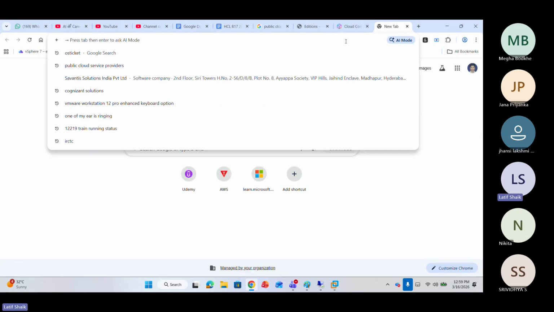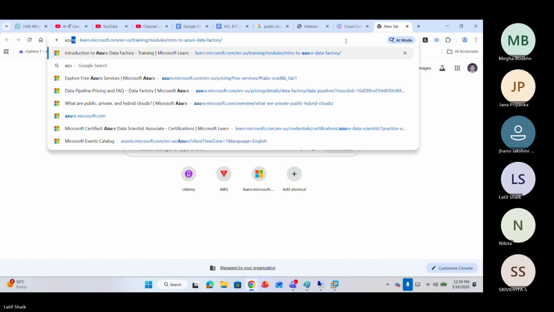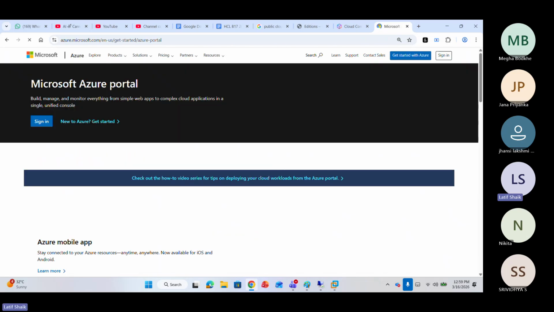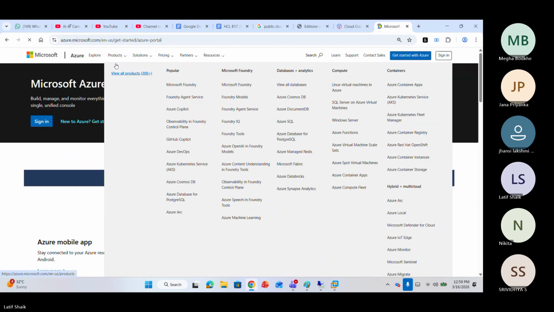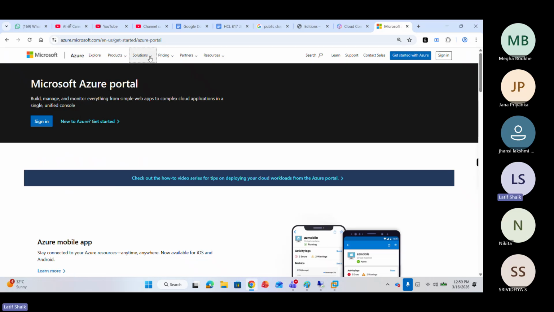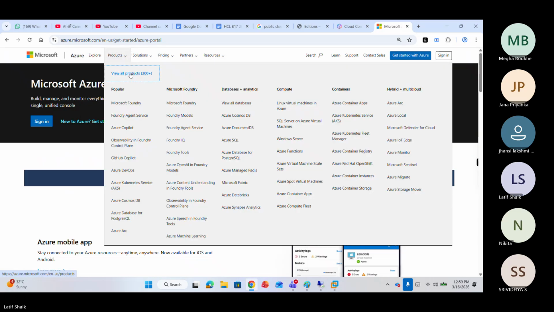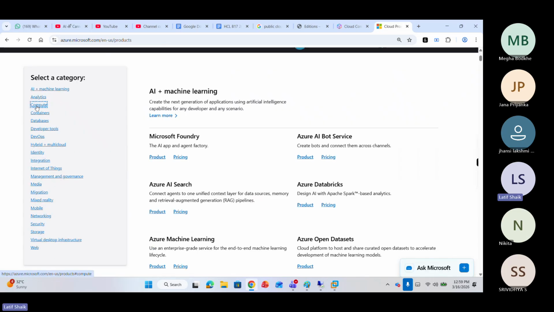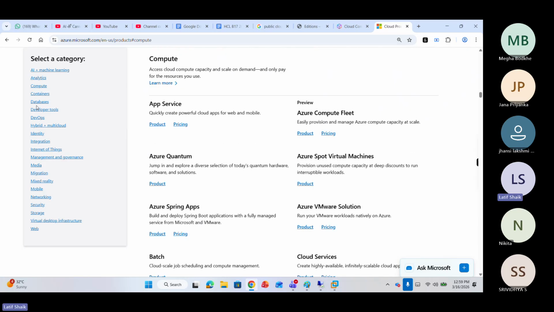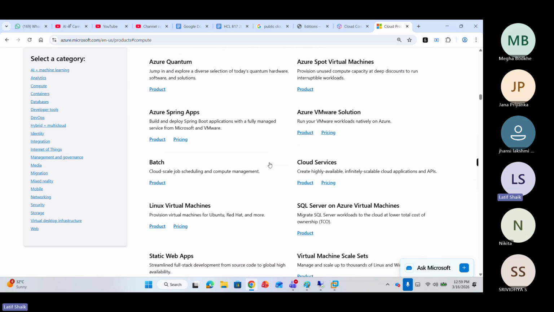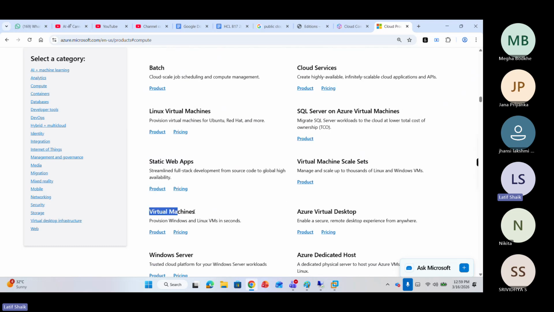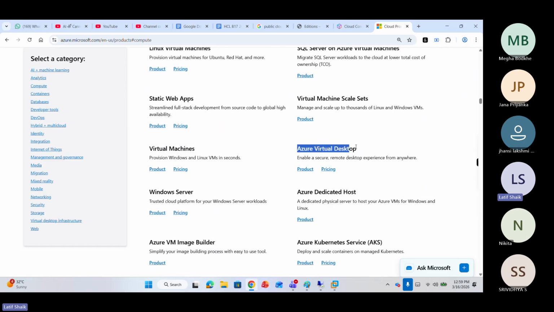You can do the same thing in Azure. Simple, go to the Azure portal, click on Products, explore products and solutions. I select this, 200 plus services. See, compute services: app services, virtual machine, batch services, VMware, Linux virtual machine, static website services, Windows Server services, virtual desktop services, like that.